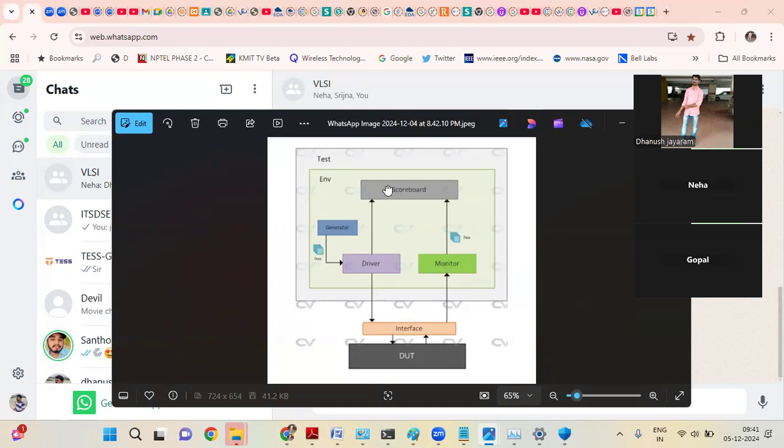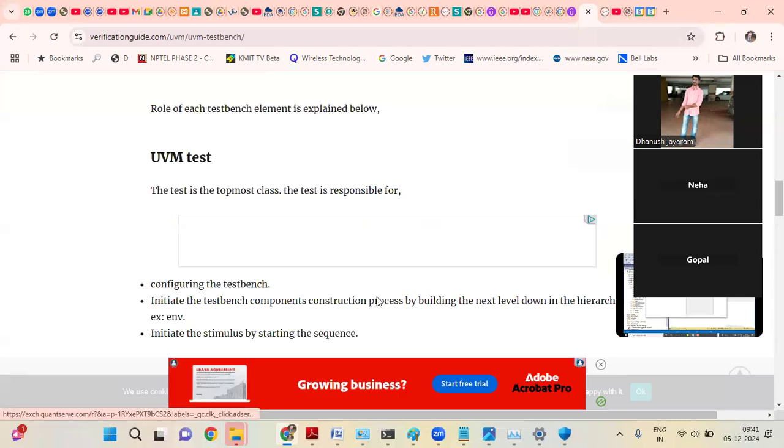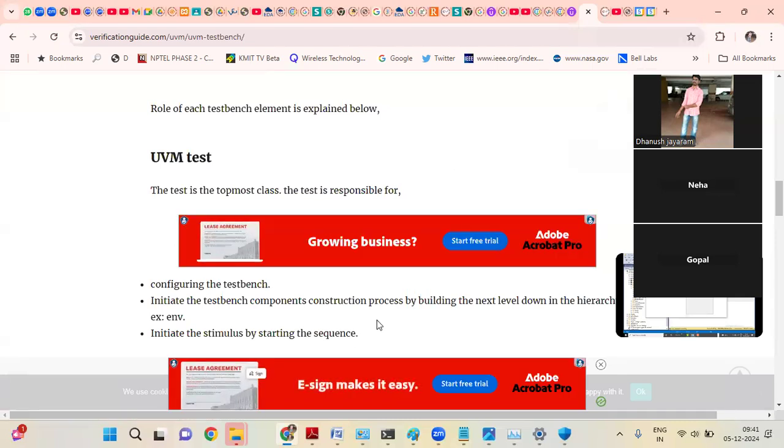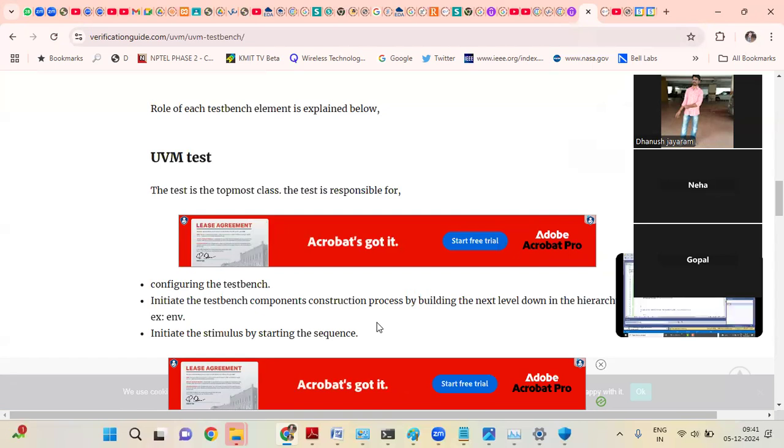The scoreboard has a reference model as well as the output from the DUT. These two should be compared. If those two match, then it is called a match. Otherwise, mismatch. That's as simple as that. The data that the driver is giving and the monitor is giving should be matched, right?